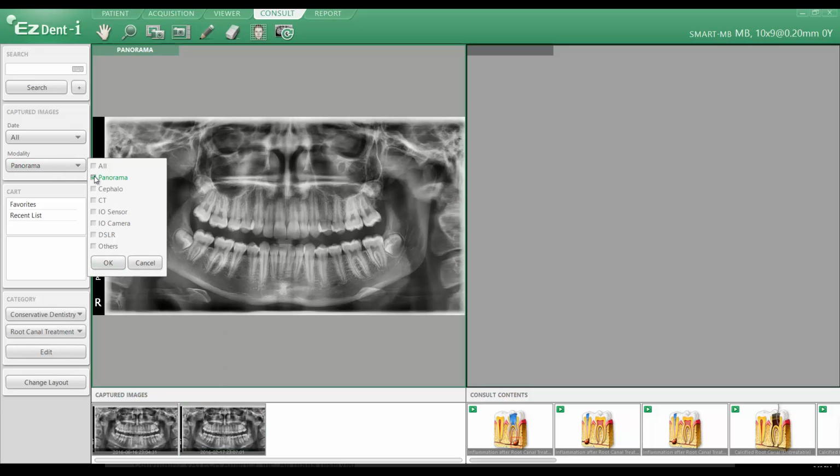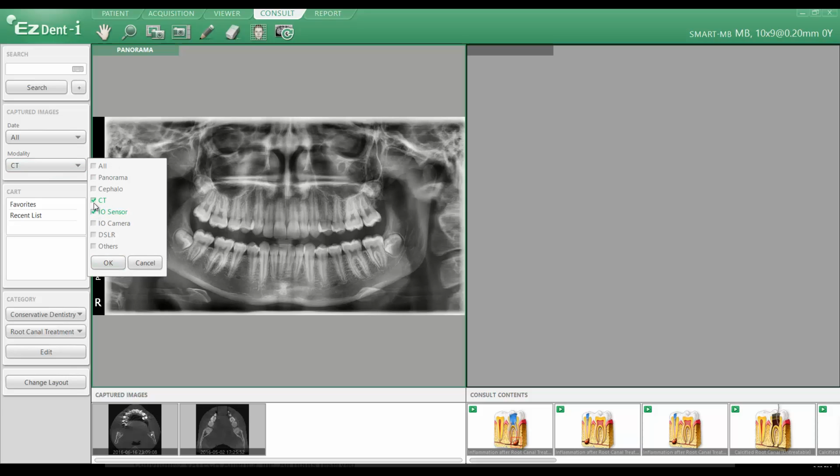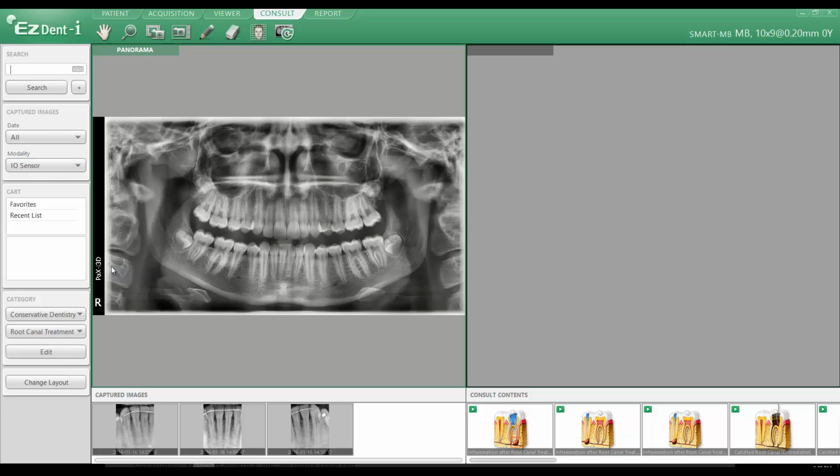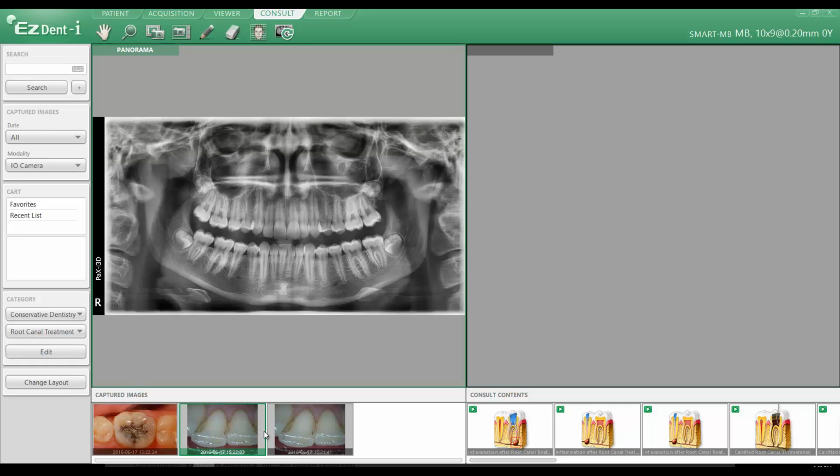We can left click on modality again, remove the check mark for panorama, left click on cephalo to see what ceph images we captured for this patient, and do the same thing for our CBCT scans for this patient, perhaps intraoral sensor images, including also our intraoral images using an IO camera, clicking on OK to view the 3 images for this particular patient.